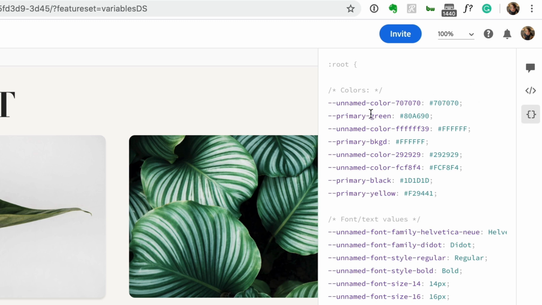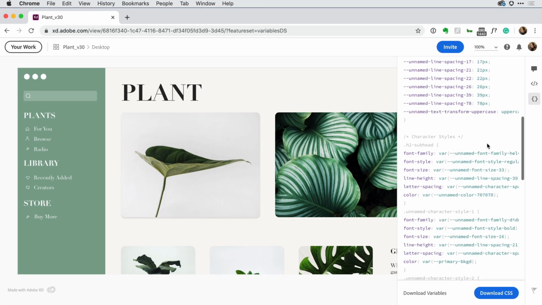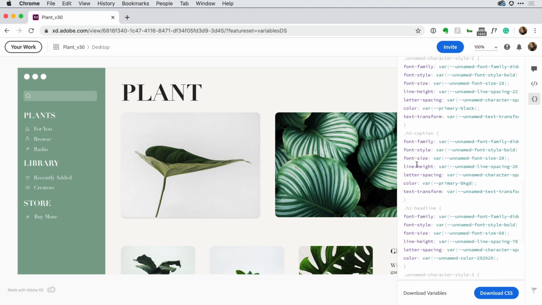So in the color section, I've got that friendly name that I defined. You've got primary background, primary black, and the hex value that was originally defined for that individual color. Notice for any of the colors that I didn't rename, XD went ahead and defined a friendly name for it automatically. So I've got unnamed color 707070, which represents the hex value. In the font area, as I scroll down, notice under character styles, I've got the friendly name for this H2 subhead. Scrolling a little bit further, I can see the H3 caption or H1 headline.